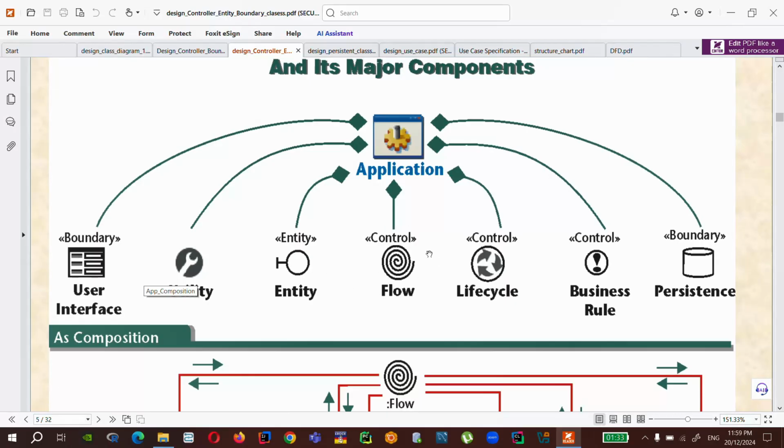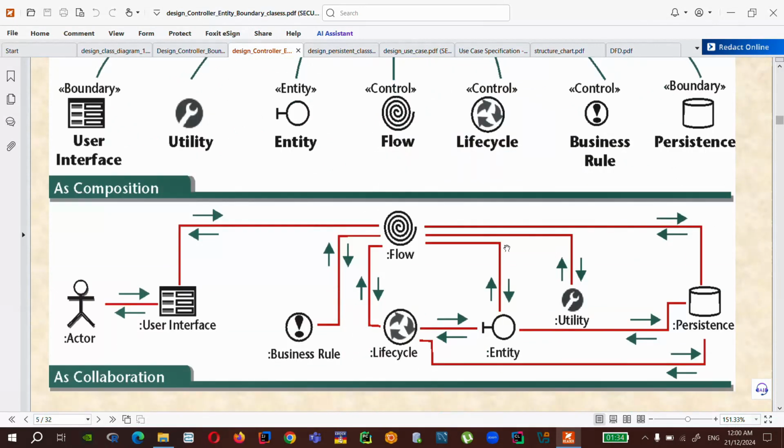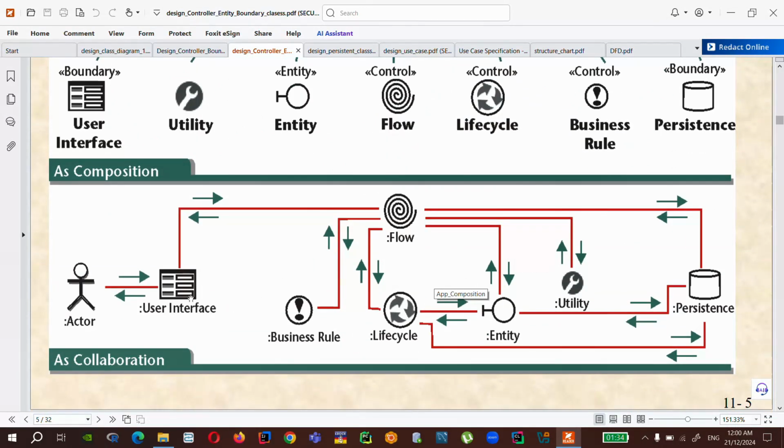We can also have the flow. The flow is a class that is responsible for sending data from the front end to the back end. Probably you have a boundary class that accepts input and communicates with the flow. The flow takes the input from the boundary class and sends it to the controller, and the controller communicates with the entity class. That's how it works. If you look here, can you see the user interface? This class takes the input, communicates directly with the actor, and then communicates with the flow class.